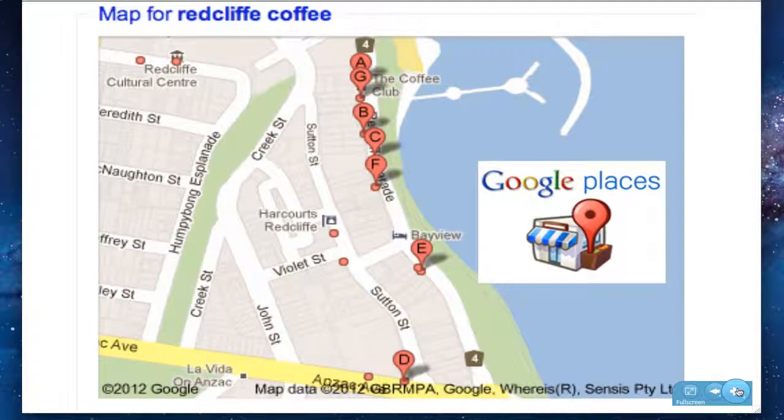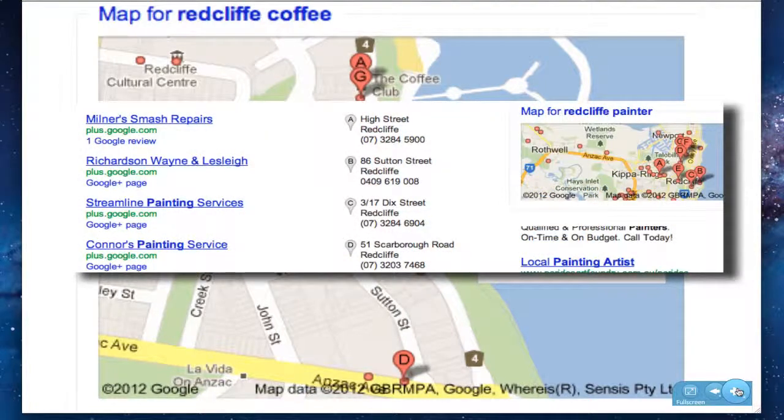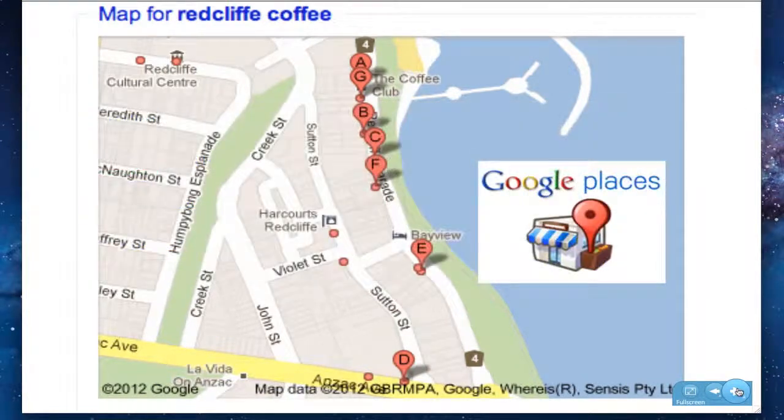Google Places is where I get a lot of businesses to start. And these are the map listings, the free map listings that Google has. So if you type in a local search, so Brisbane plumber or Redcliffe painter, then quite often what you'll see is the local pages or these Google Places pages come up with the associated map and the pins. So these are free listings that Google has, and a lot of time they'll scrape the information from places like Yellow Pages or True Local so they can fill out their database.